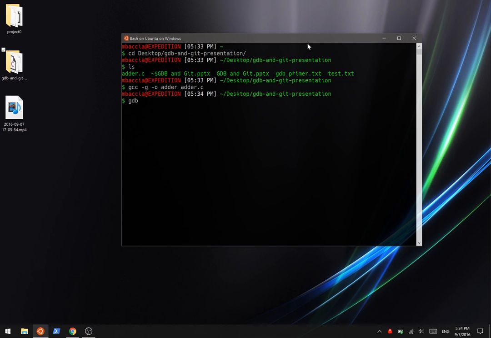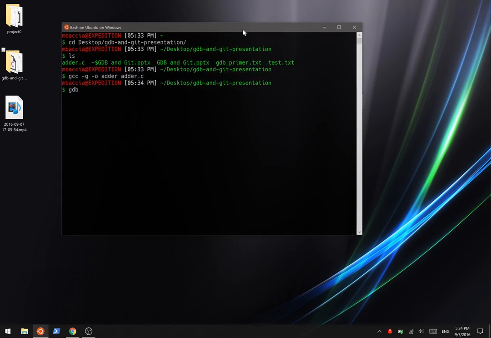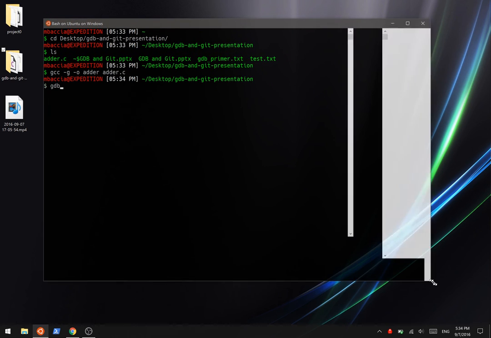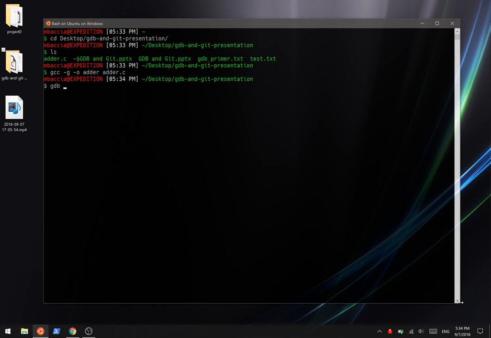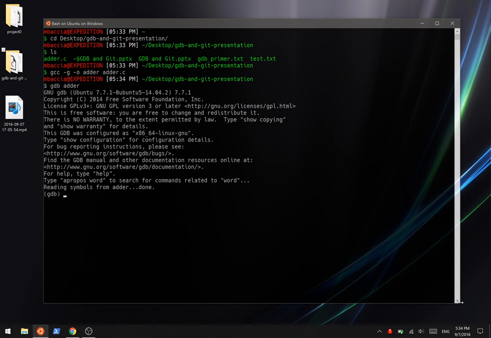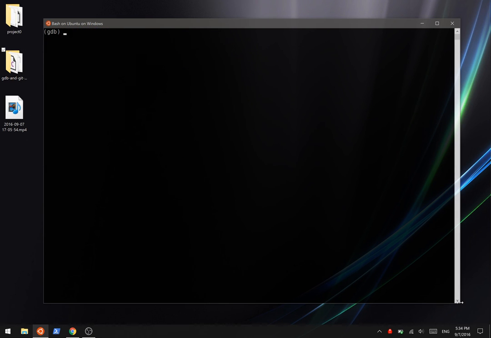Can everyone see that okay? Yeah? I'm gonna make it a little bit bigger. So gdb adder. Here's the basic interface. So I'm going to just do a run through.